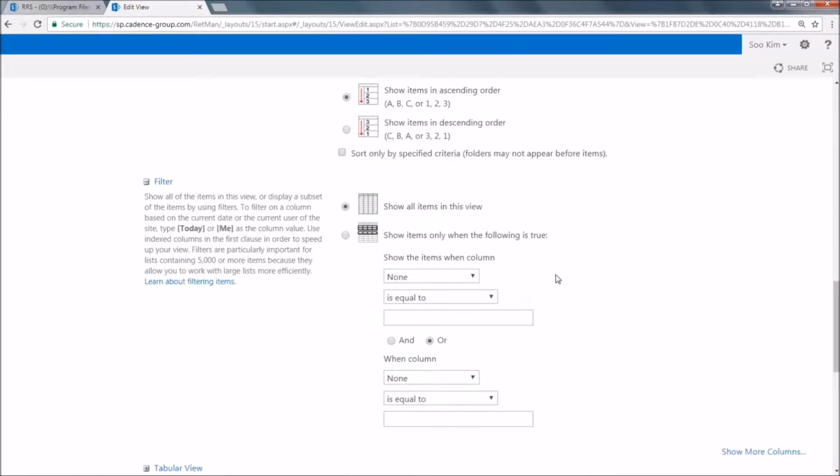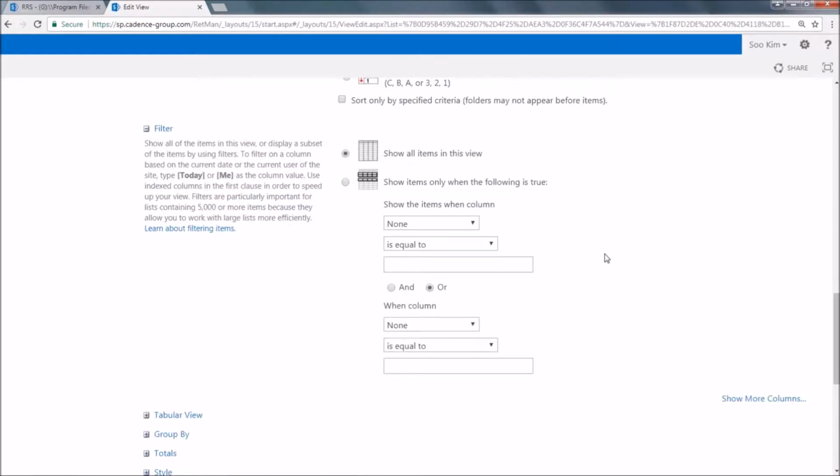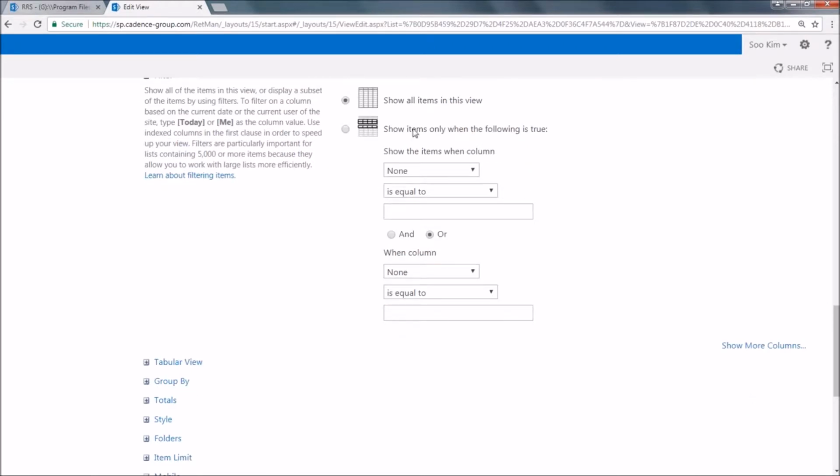Then we get down to filter. Filter is really what makes the views functional. The default view for SharePoint is going to show you all items. I do recommend that you have at least one view that shows all of the columns in a SharePoint list. I typically use that view as a way of data entering. And you also do need a view to see every single column that you have in the list. We will get to this other filtering part when we create the next view.